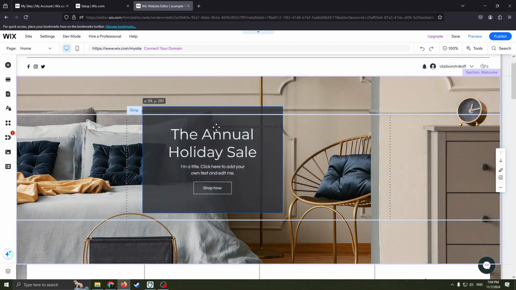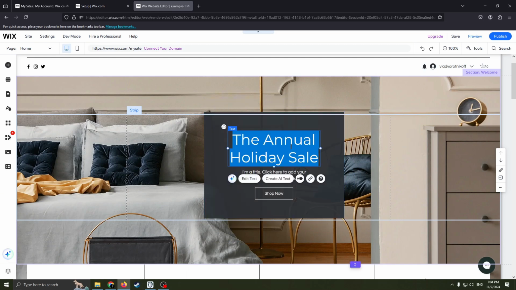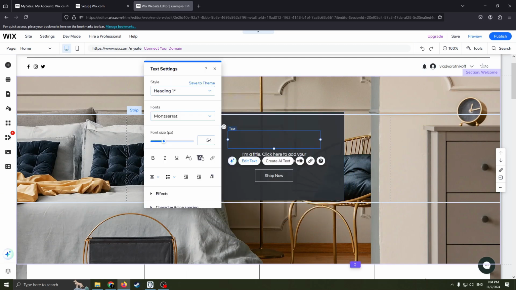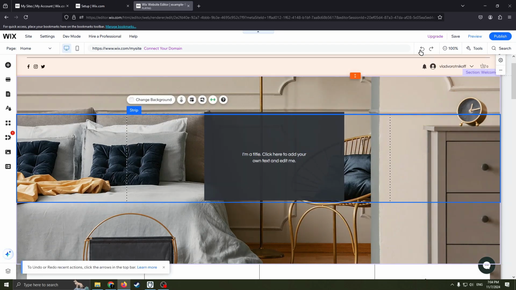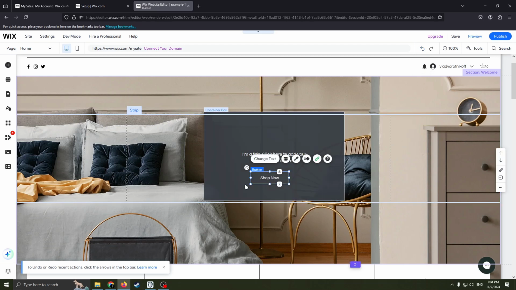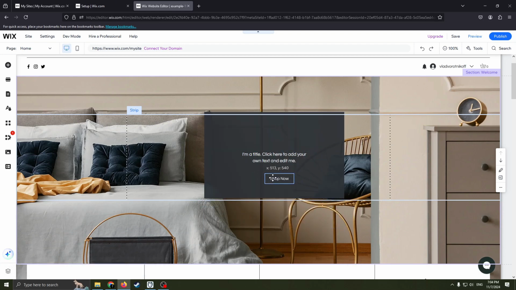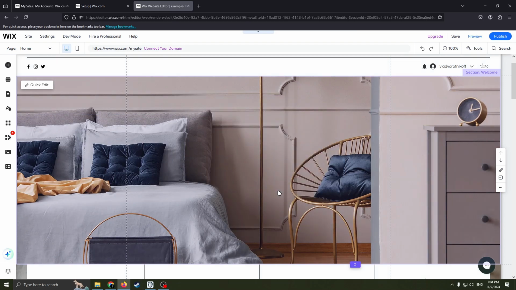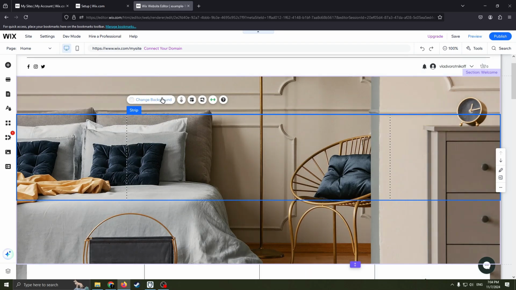For example, move everything, double click on text, delete it, write whatever you want here, change the style, fonts, font size, delete the button like this. You can undo here. You can change the size of this button, obviously. Change the text of this button. You can just delete all of those. Of course, you can change this background here by clicking this button.